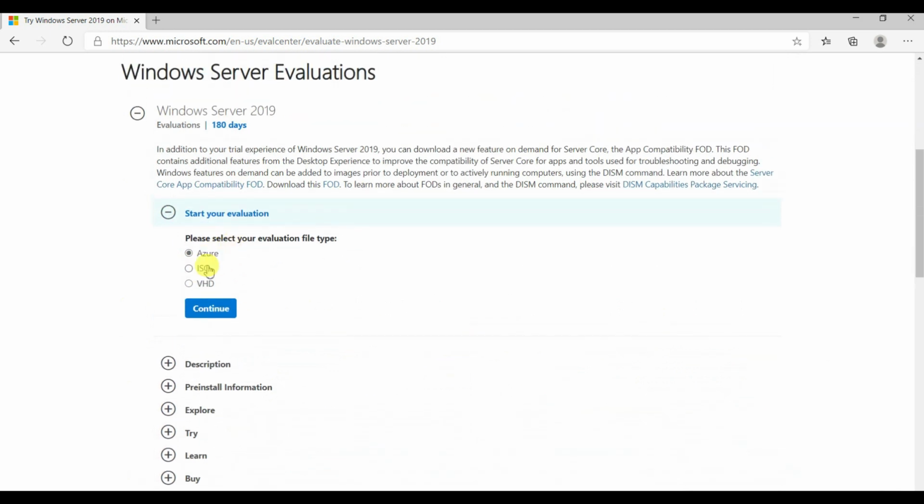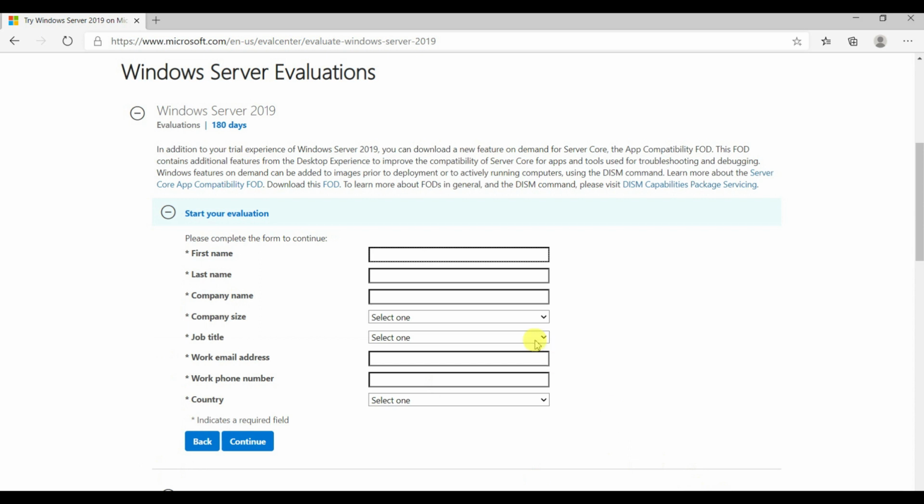Once the page loads, you will see a couple of options. As I mentioned earlier, we need it for VirtualBox, so we are going with the ISO option. Now you will be prompted to enter various personal information such as your email address and all other required information. Fill in these details and click on continue.